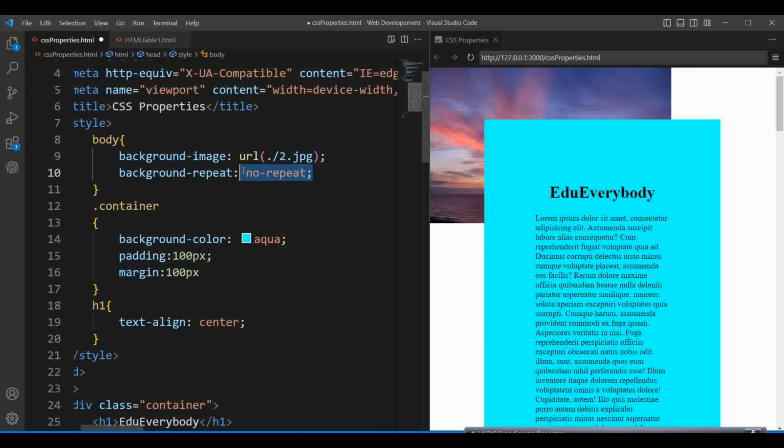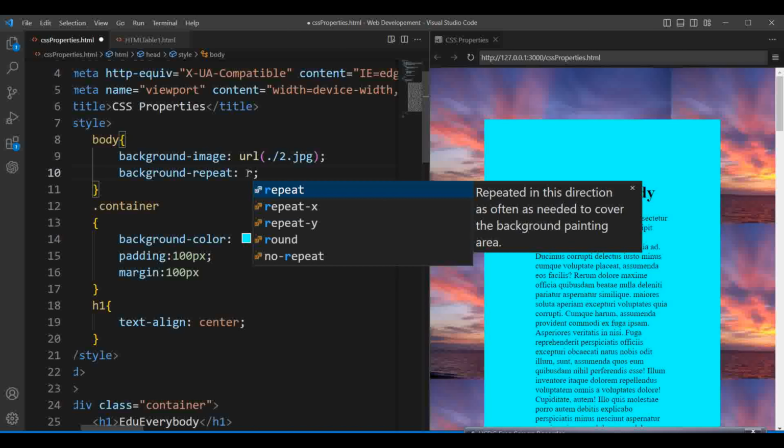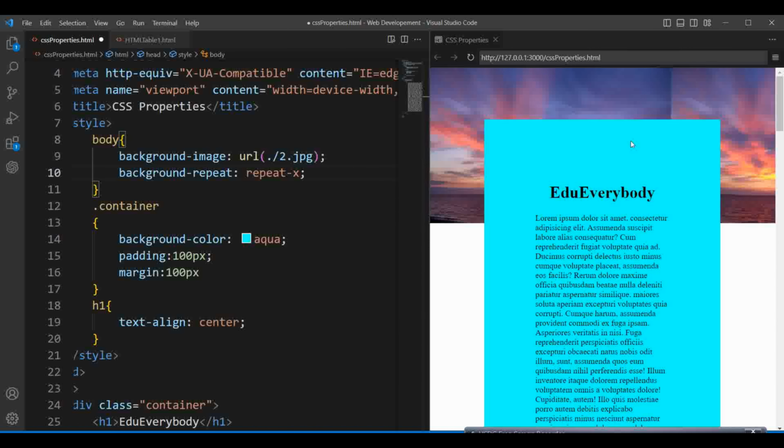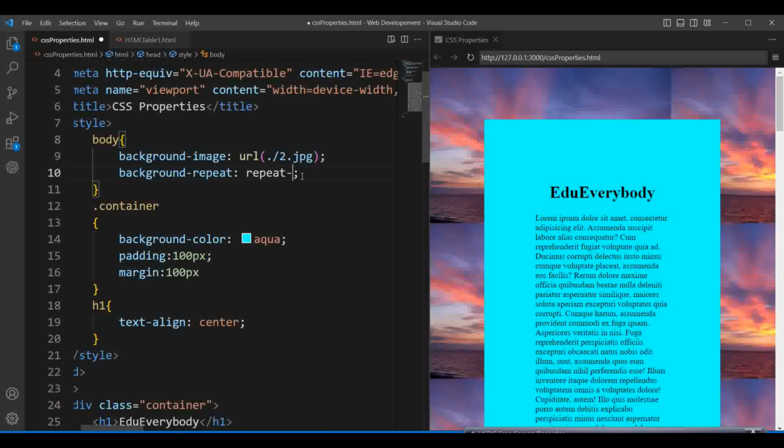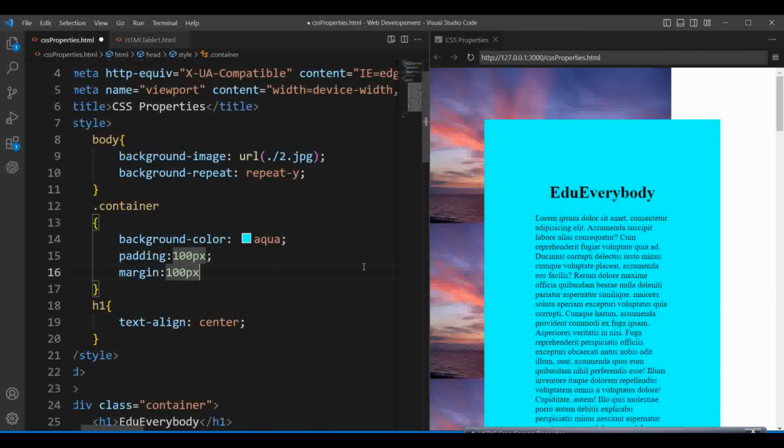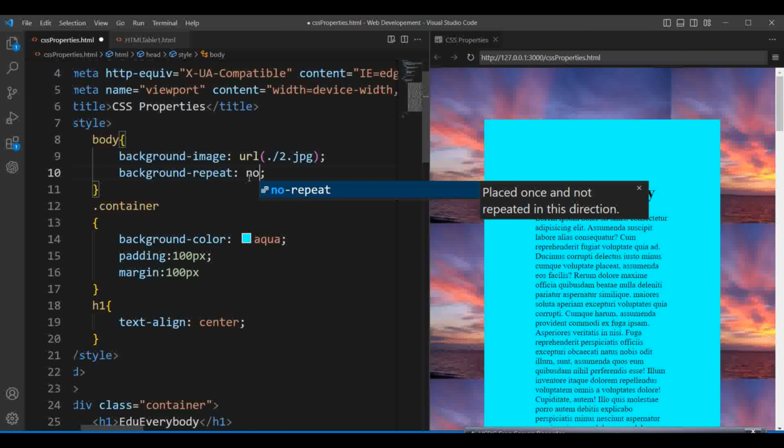Okay, background-repeat: no-repeat. Or, if I want my image to repeat in only one direction, I can write repeat-x. As you can see, this has been repeated in the x direction, and this has been repeated in the y direction. Okay, I hope this is also clear, but I do not want my image to repeat.